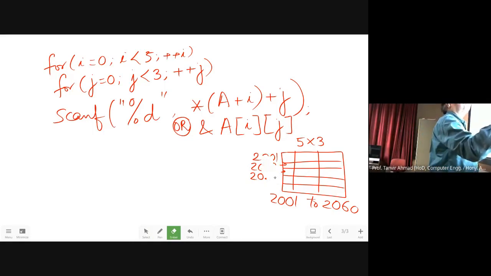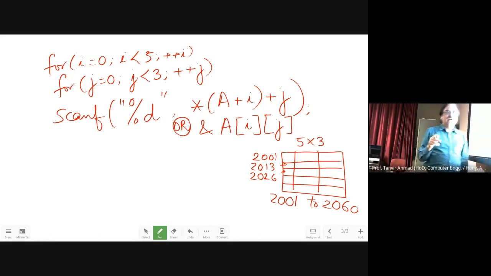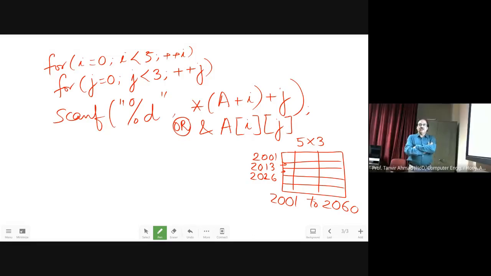This will start from 2001. Then 12 bytes will be 2013. Then 12 bytes more is 2025, then similarly, the next will be 2037 and so on. It will take 12 bytes each. Any questions?